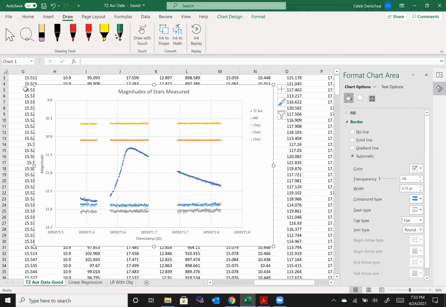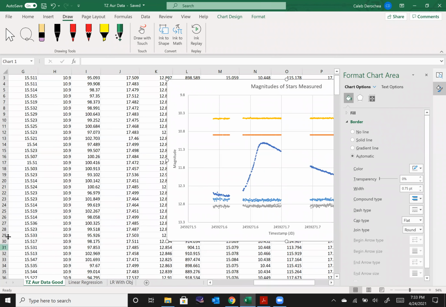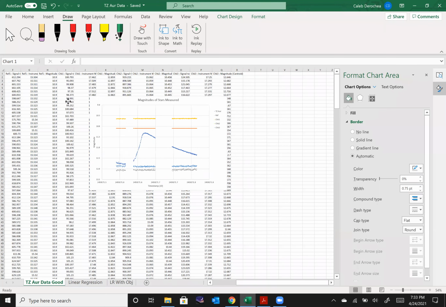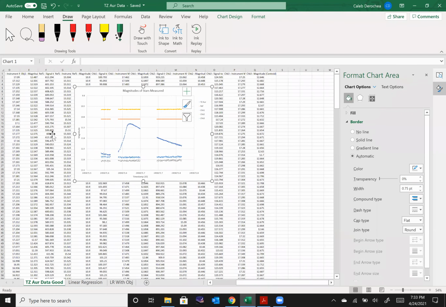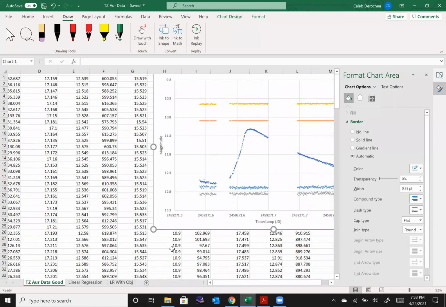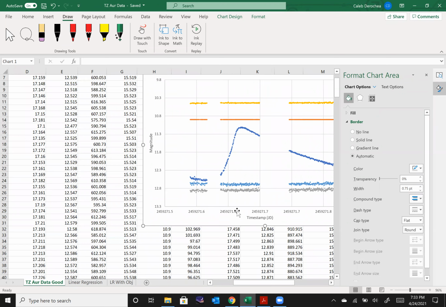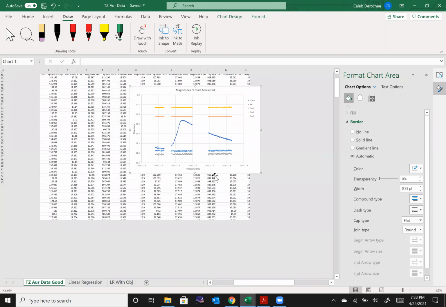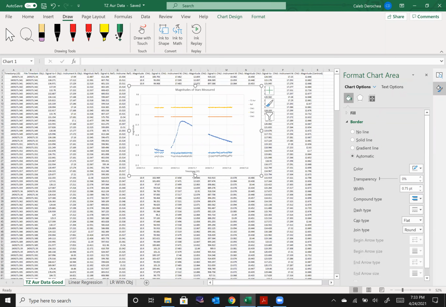So these brightnesses come from the graph, as you see behind. I mean the spreadsheet that you see behind the graph. So we're measuring the magnitude over time. The timestamps are in Julian date timestamps. So essentially, what we're doing is showing the brightness over time.